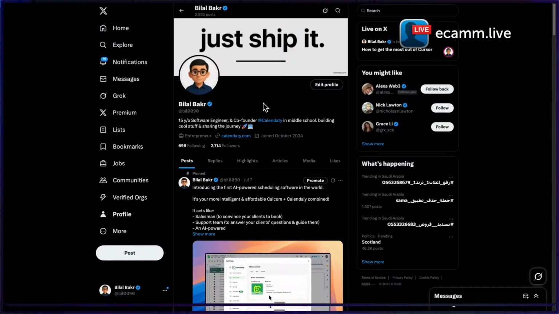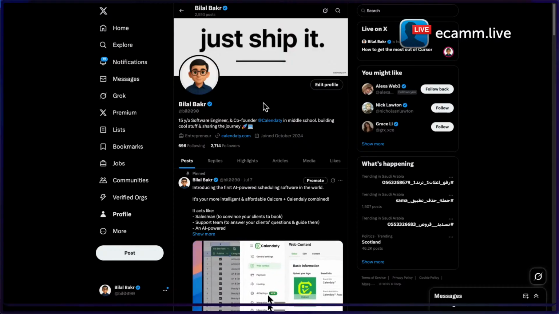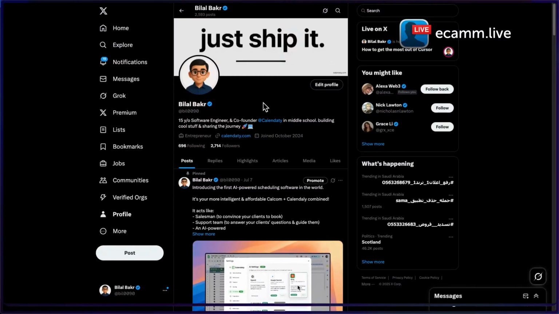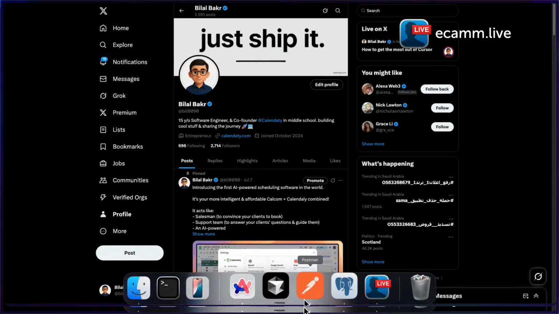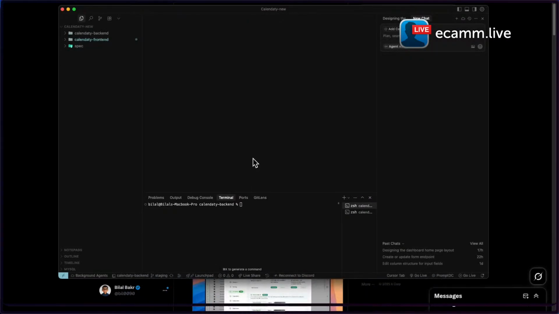So, hey there everyone. Today I'm going to show you how to get the most out of Cursor, so that you can make Cursor even more intelligent and get better results, do some more complex tasks, and try to get these in one shot.